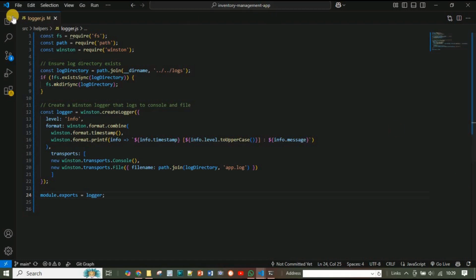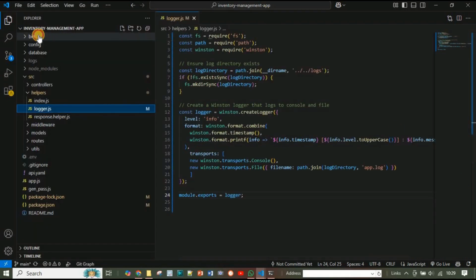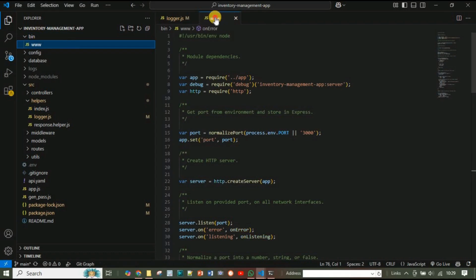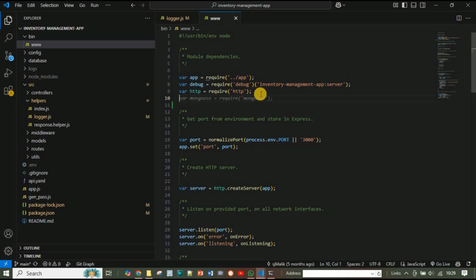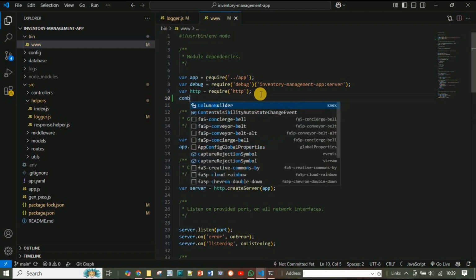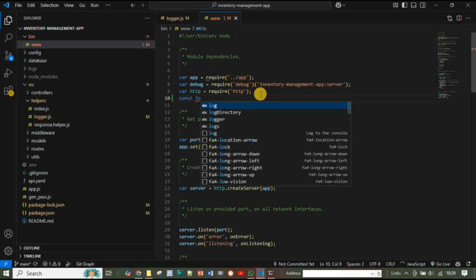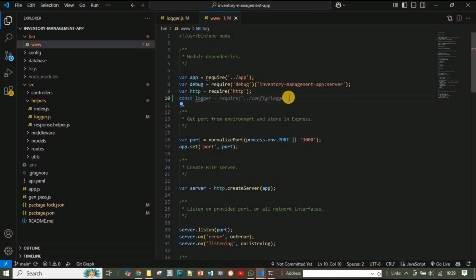Next I will go to the entry file of our project, which is bin/www, and here I will import the logger. So here const logger, I will require it from ./src/helper/logger.